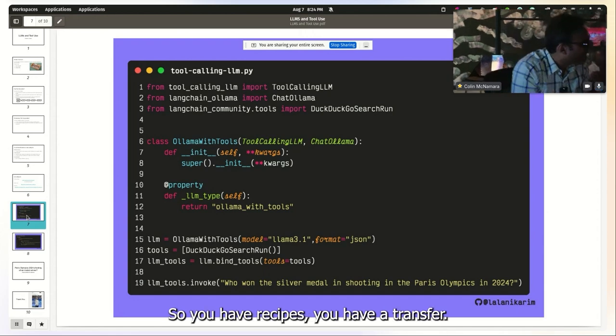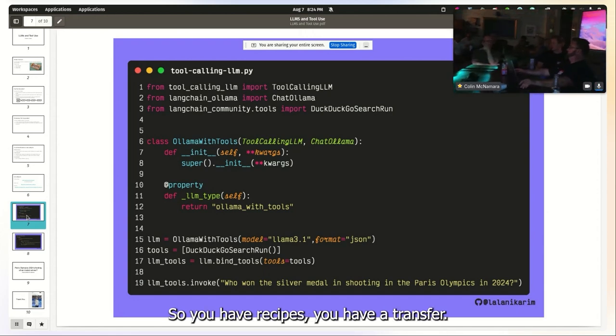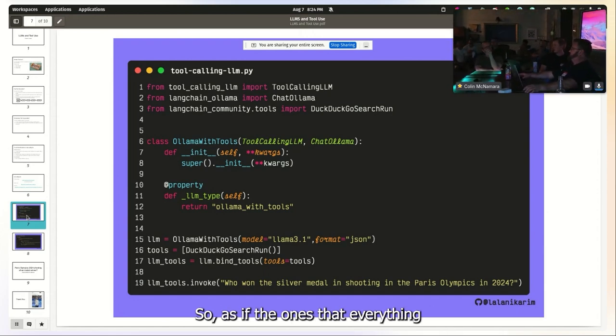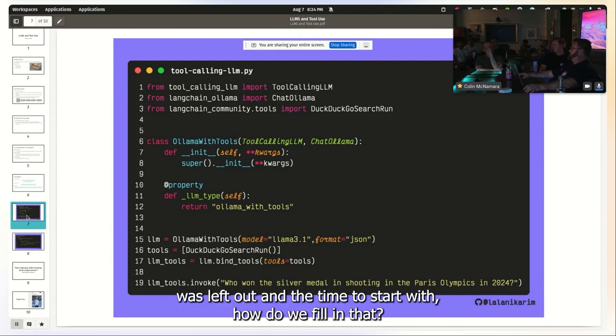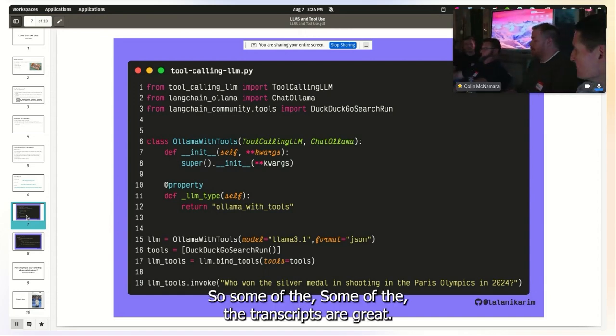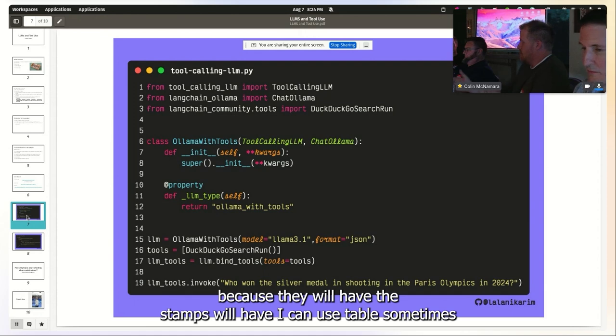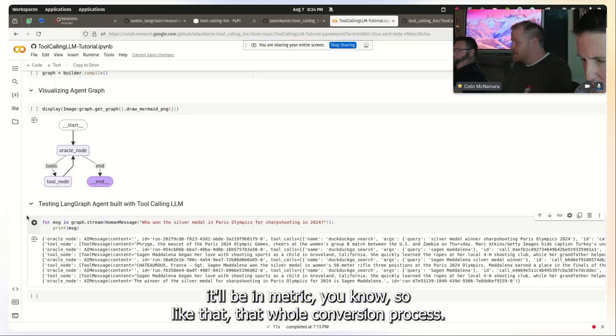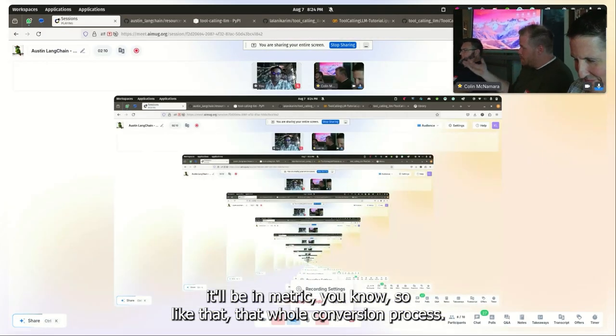So I got a little lost. The problem is if we want steps or ingredients out of the transcript, how are we filling it? What's the problem? Yeah, some of the transcripts are great because they will have steps, and they use tablespoons. Sometimes it'll be in metric, so there's that whole conversion process.